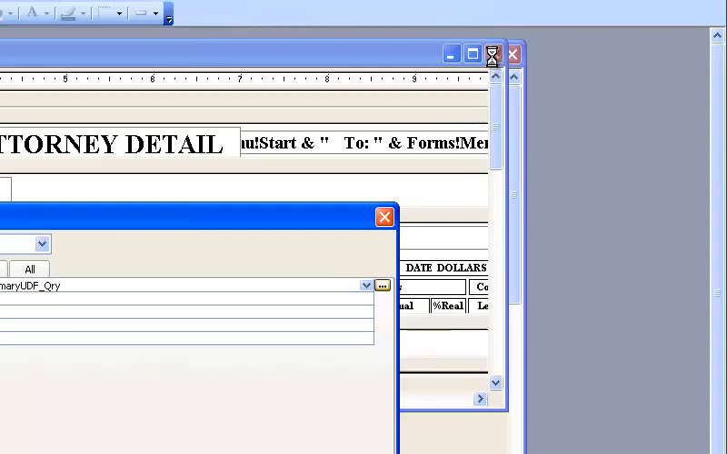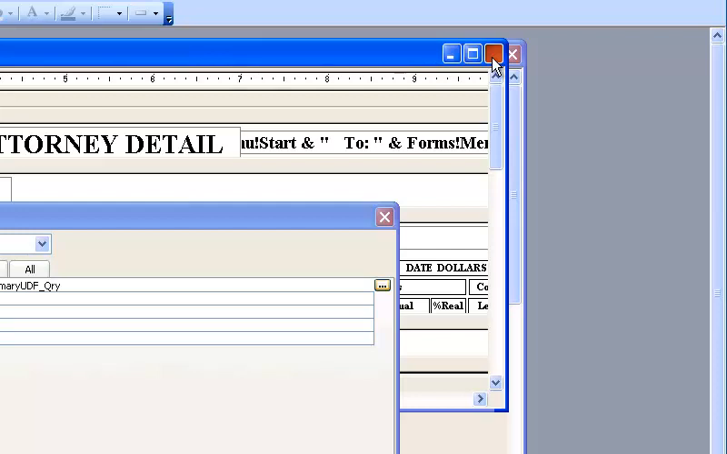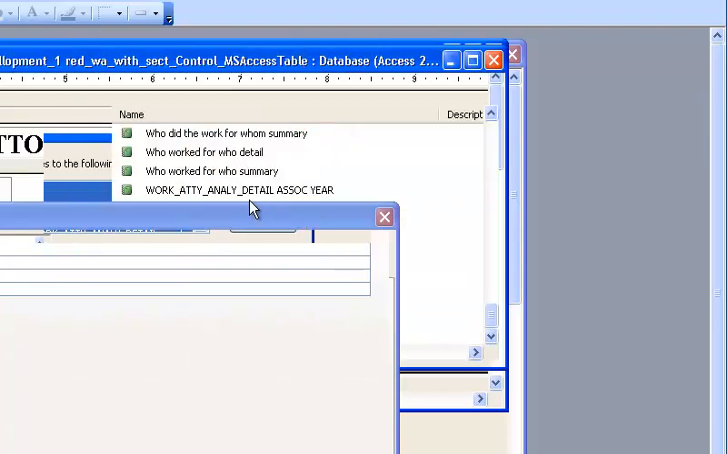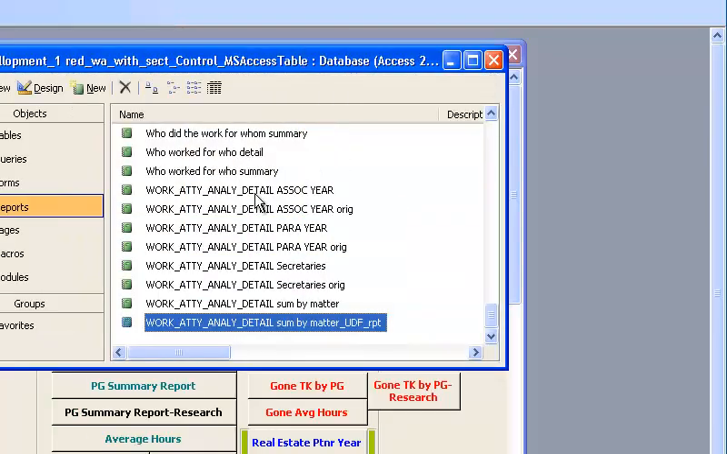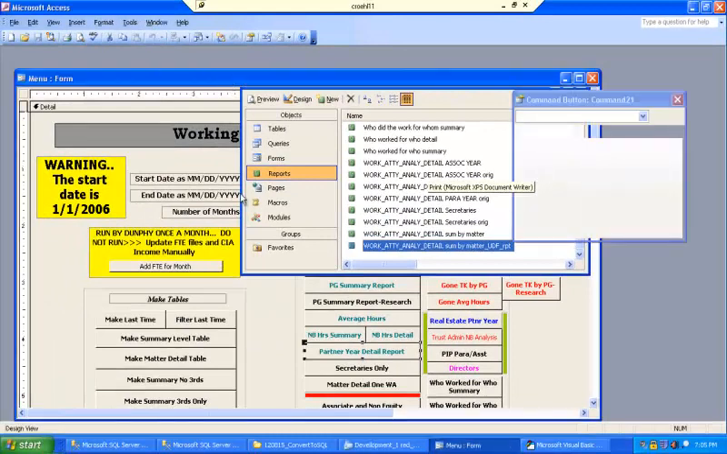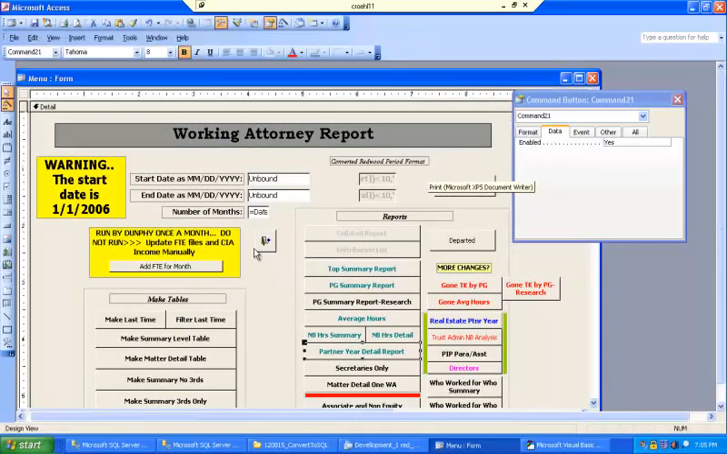Now, in the past, the user would click on, again, the Make Table button and then click on the report in the right order. All that's been replaced.